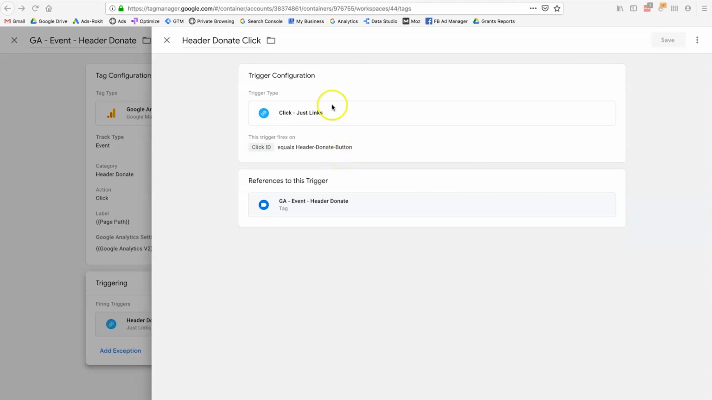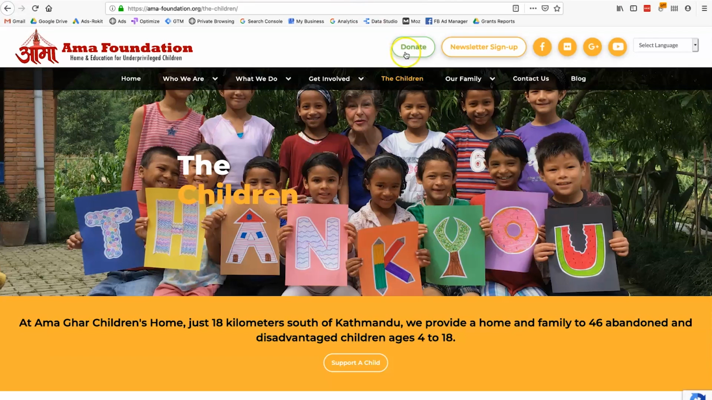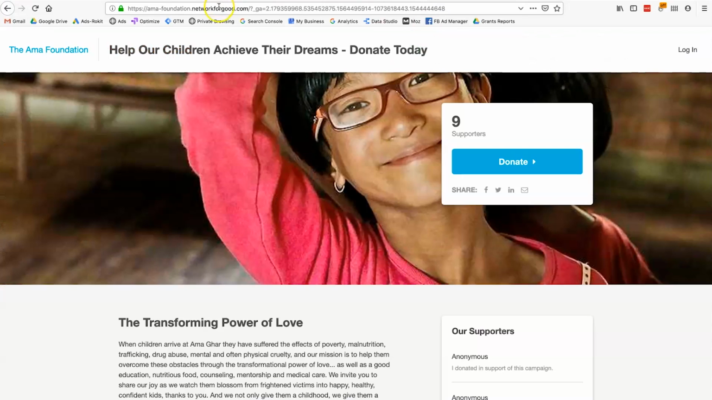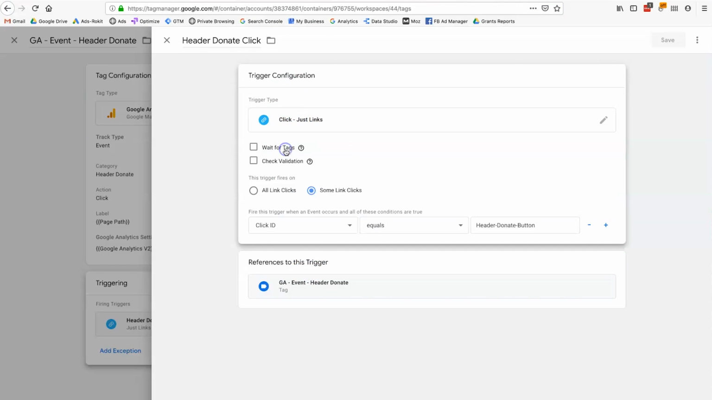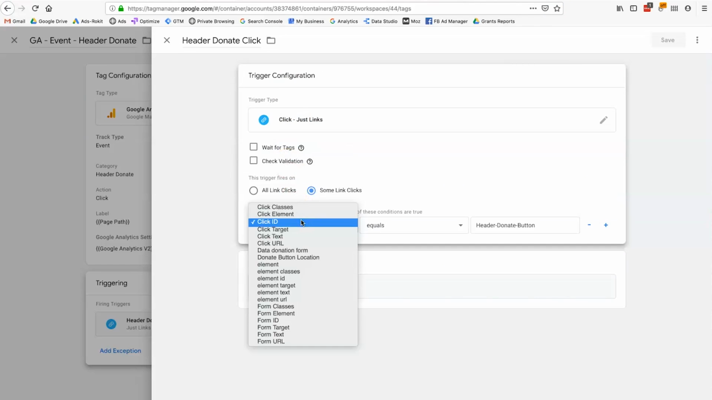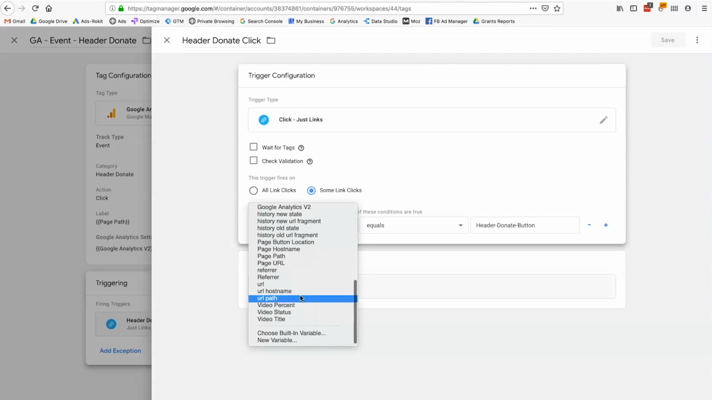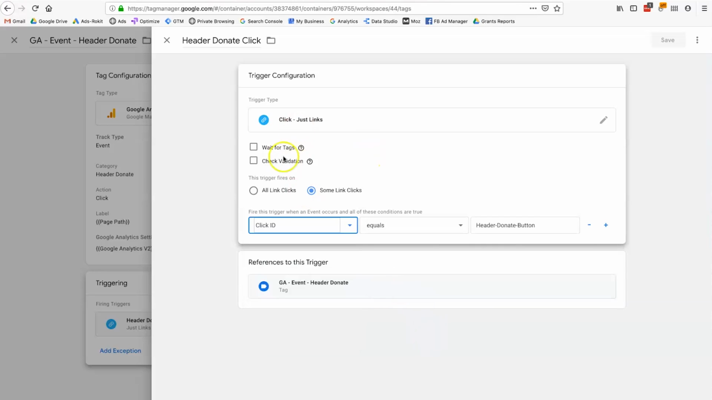Now, it just so happens that if somebody did click on this donate now button, they're going to go to another website, in this case networkforgood.com. So in Tag Manager, I could have set the trigger to be URL equals networkforgood.com instead of click ID. That could have been my logic for my trigger. In this case, I decided to go with the click ID, and that button has an ID associated with it called header donate button.